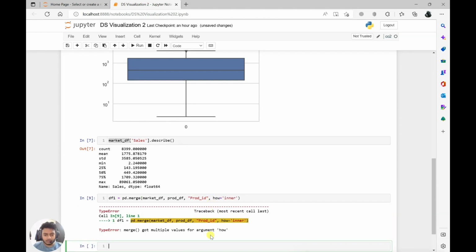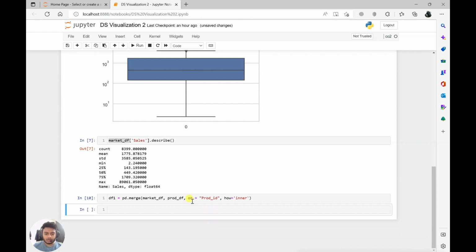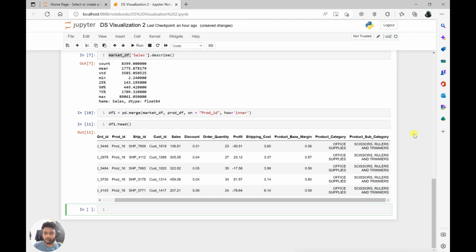Okay, so what is it saying? Okay, we have to write on equal to. Now we have merged our data frame. If you want to see how it looks, you can just head it. So this is how it looks. We have all the three columns that we have in the product data frame: product margin, its category, and then subcategory.